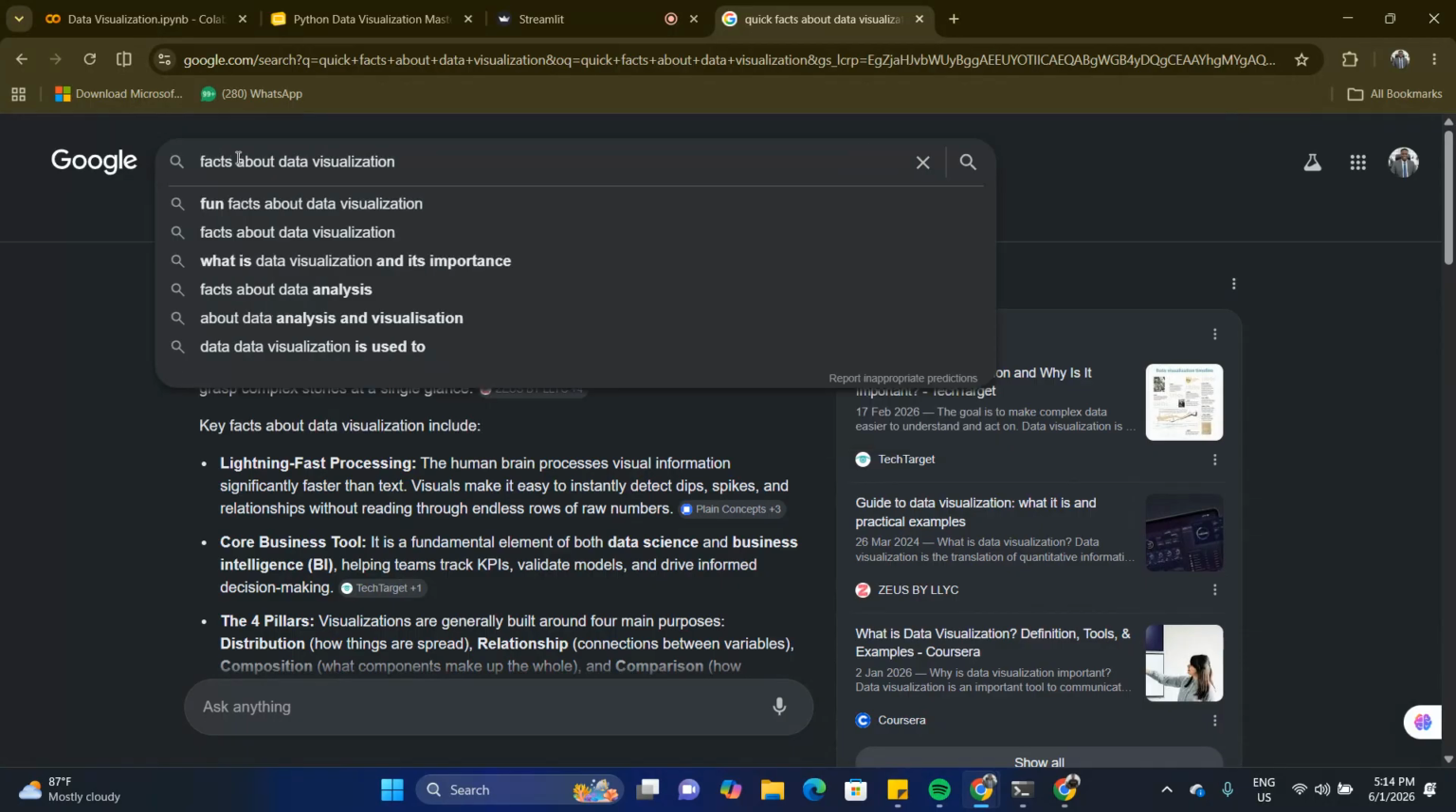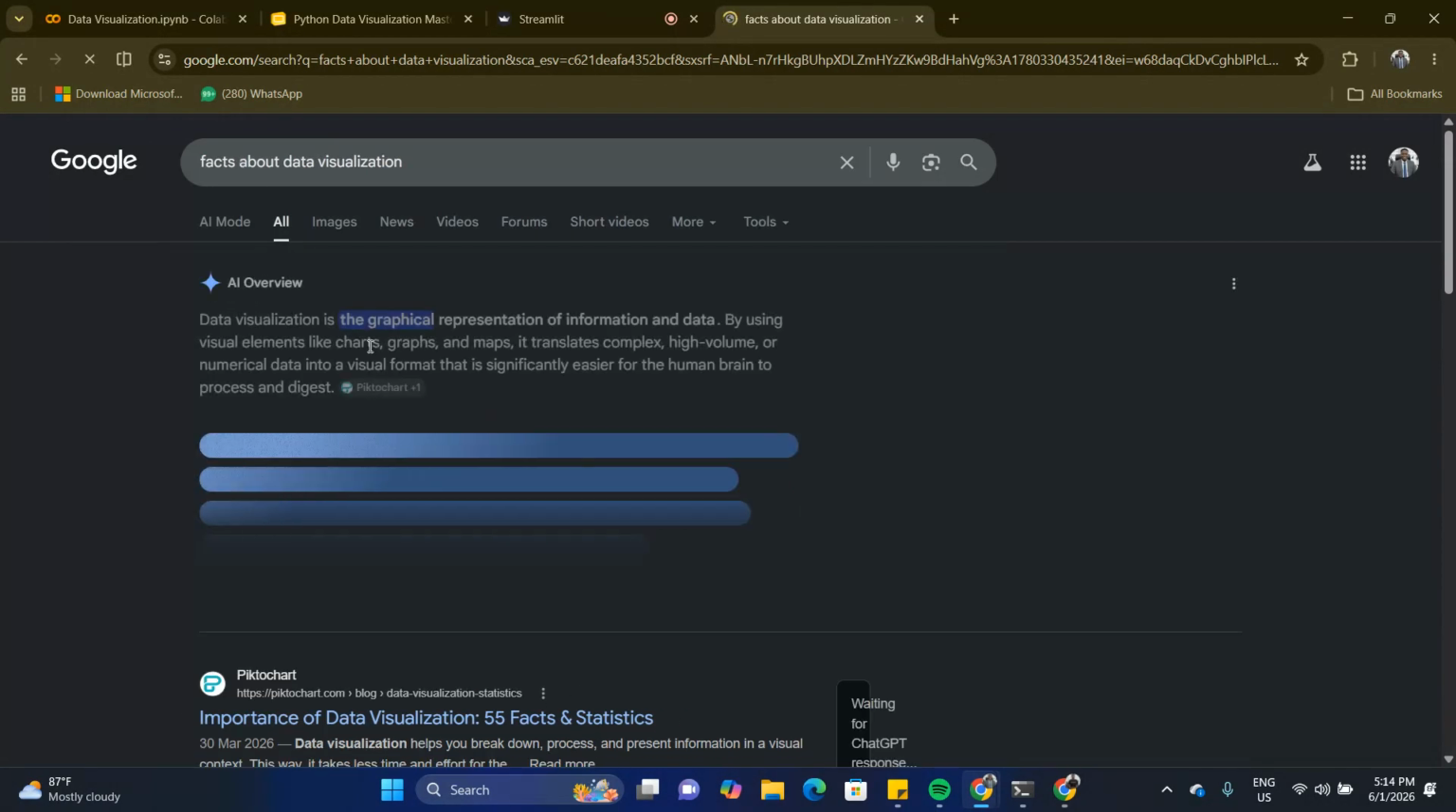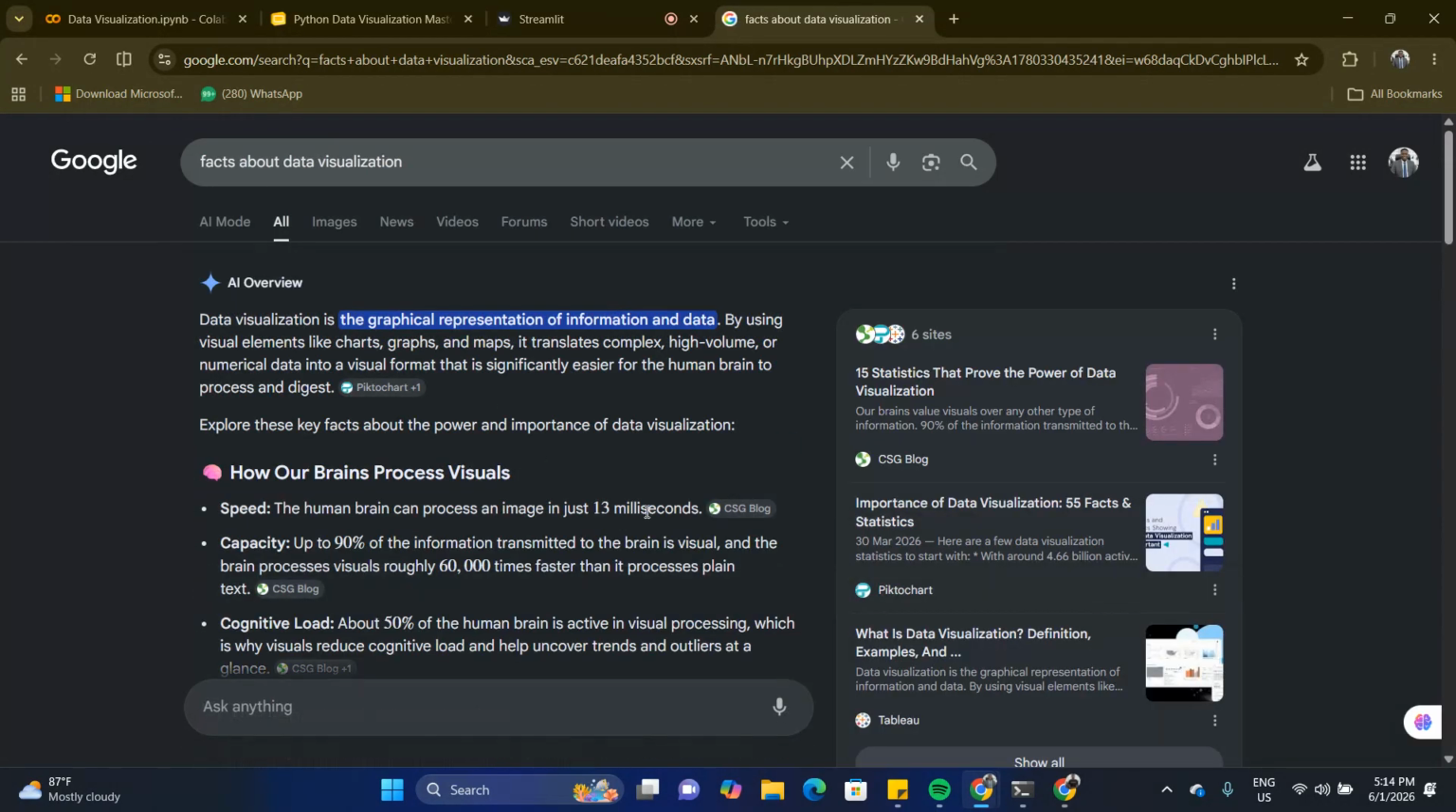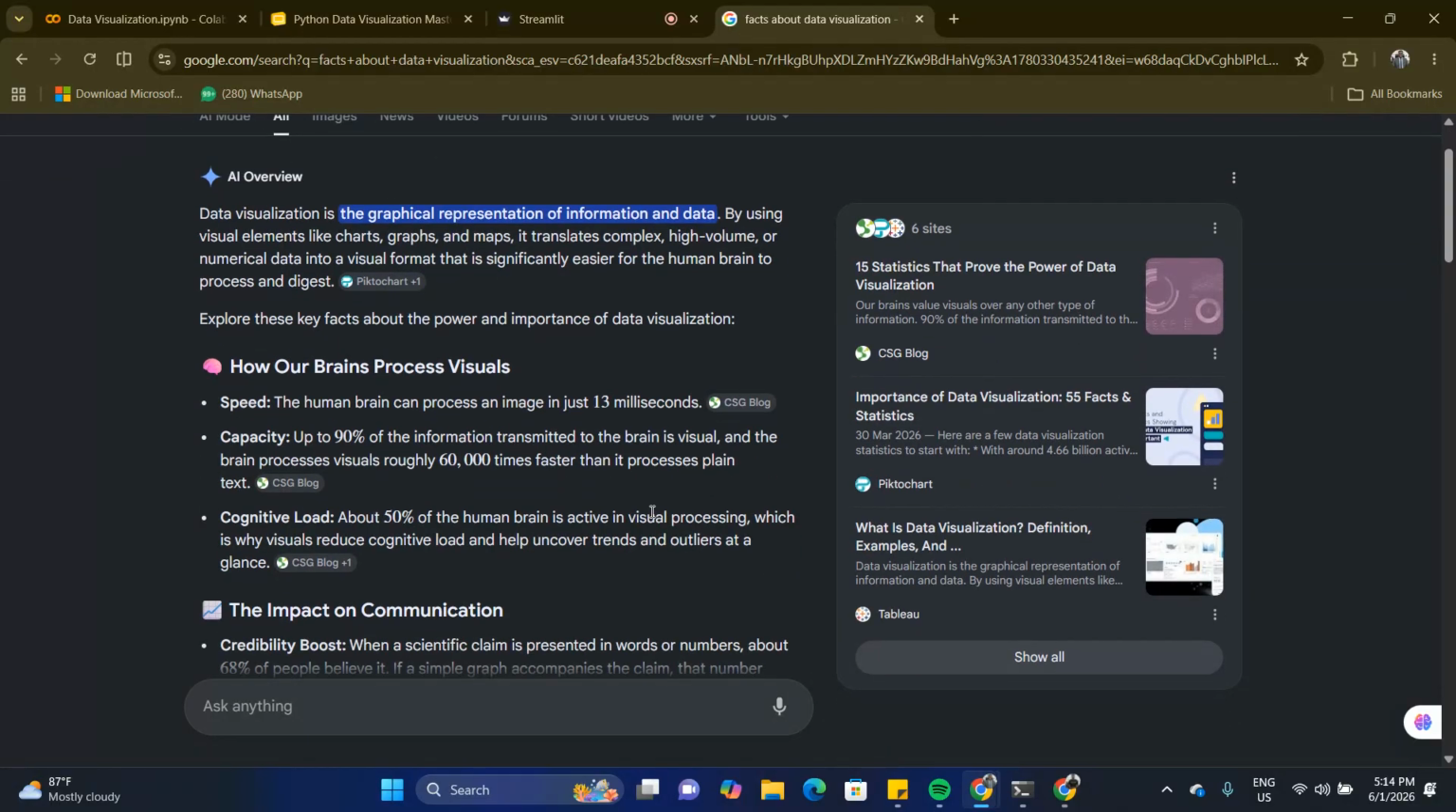Let me look up facts about data visualization and see if I can get a number. Yeah, 13 milliseconds. They say the human brain can process an image in 13 milliseconds. That's far below a second. If I'm correct, 13 milliseconds is like 13 times 10 to the power minus 3 of a second. That's how tiny a millisecond is. And of course, up to 90% of the information transmitted to the brain is visual.